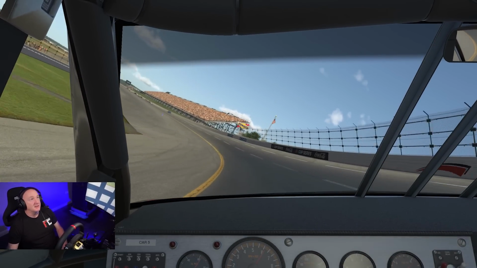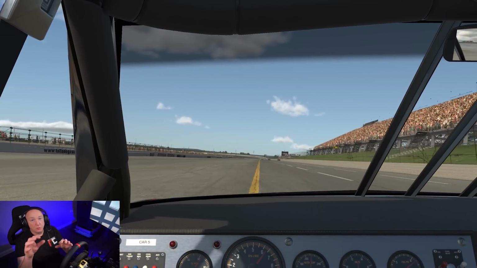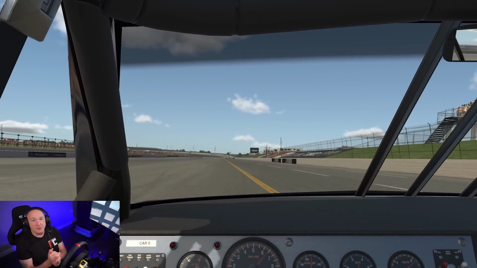I'll show you that in a second. But you've got to think about where your webcam is in relation to what else you've got on screen. So that's tip number four.